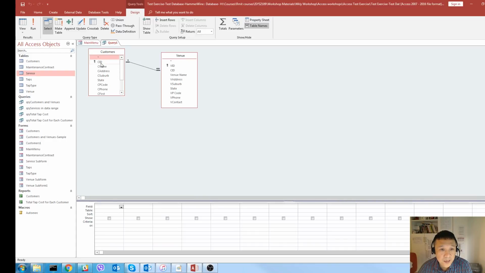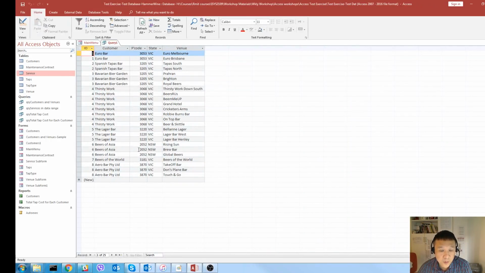So here, I would select the fields I want to go into the query. This is the field I want in the query. This is the venue name. Okay, so I select the customer name, postcode, state, and venue name. I run the query. Here you are. This is the new query.